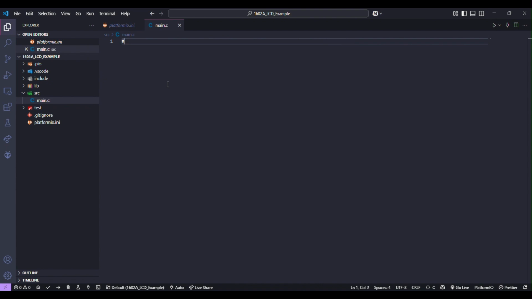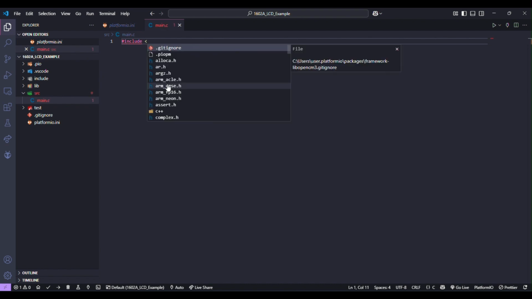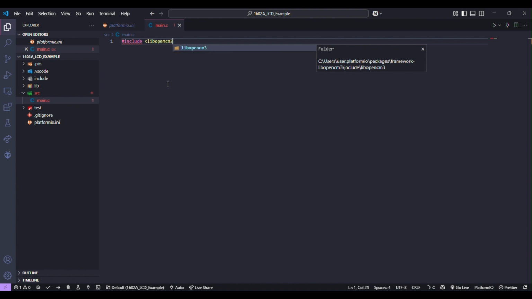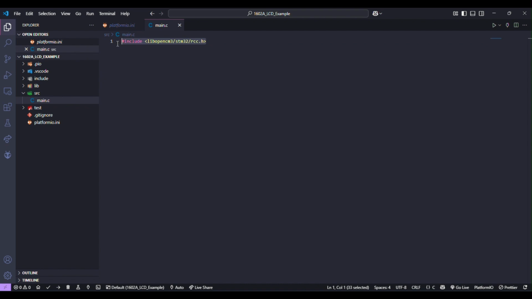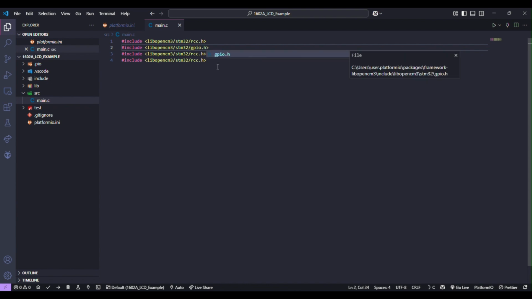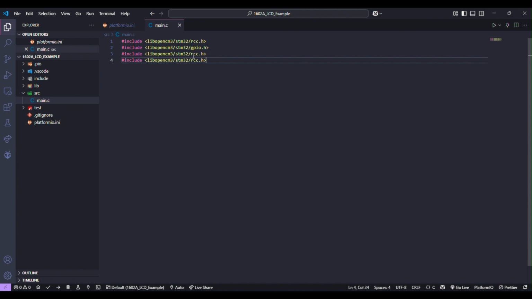Okay, now let's start the coding. The first thing that we're going to do is include the libraries that we're going to need. So let me just check here. We're going to need this one, which is rcc.h, I think this is right. This includes the clock control functions. What else are we going to need? We're going to need the gpio.h, and this is going to have our GPIO control functions like set and clear.